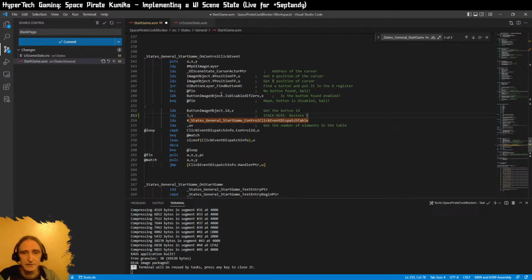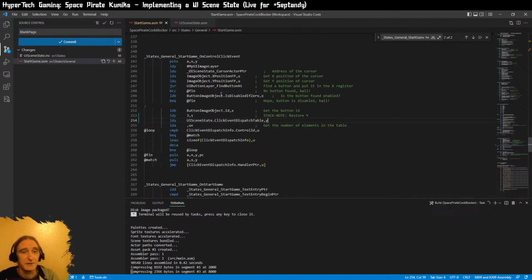At least it stands out. Now we want UI scene state and click event dispatch table. Why? I think that's, yep, that is what I named it. Okay.